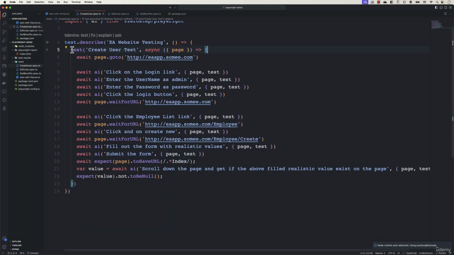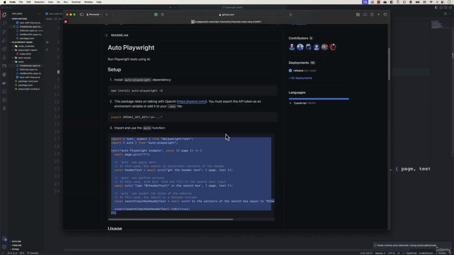Pretty much like how ZeroStep does the coding using natural language, with the AI method, we're just going to use a new method called auto to do the exact same thing. That is the only change that I have seen between these two coding libraries.